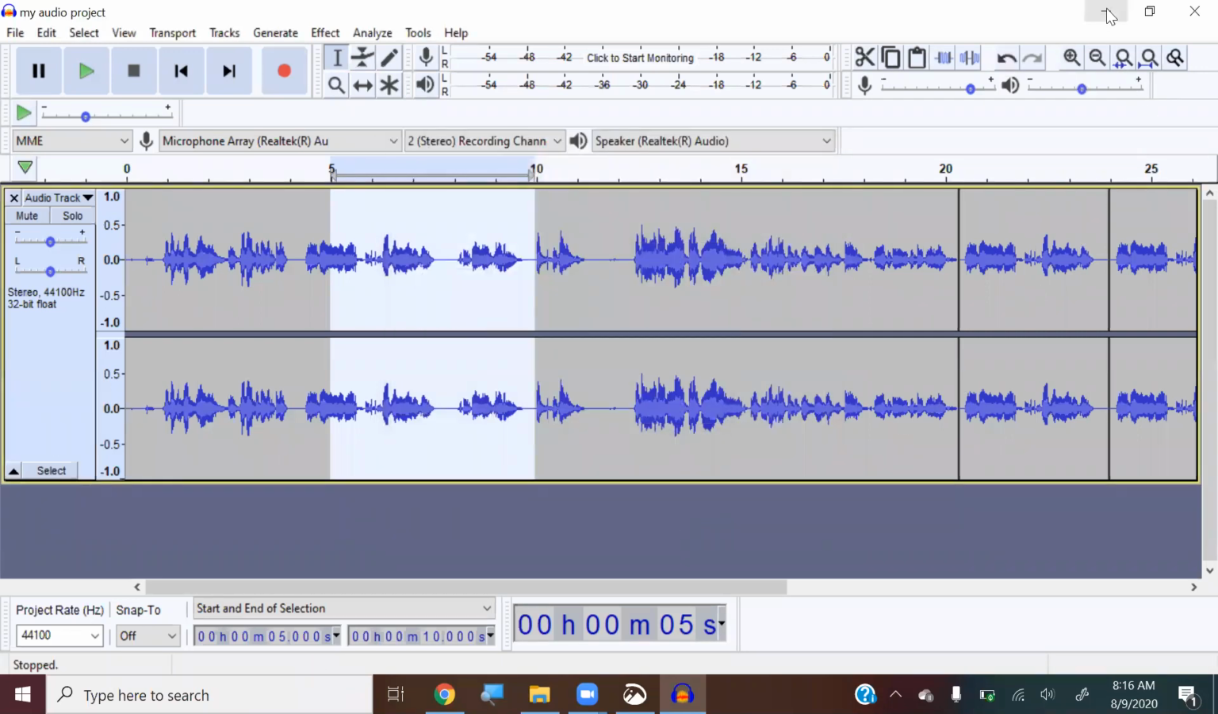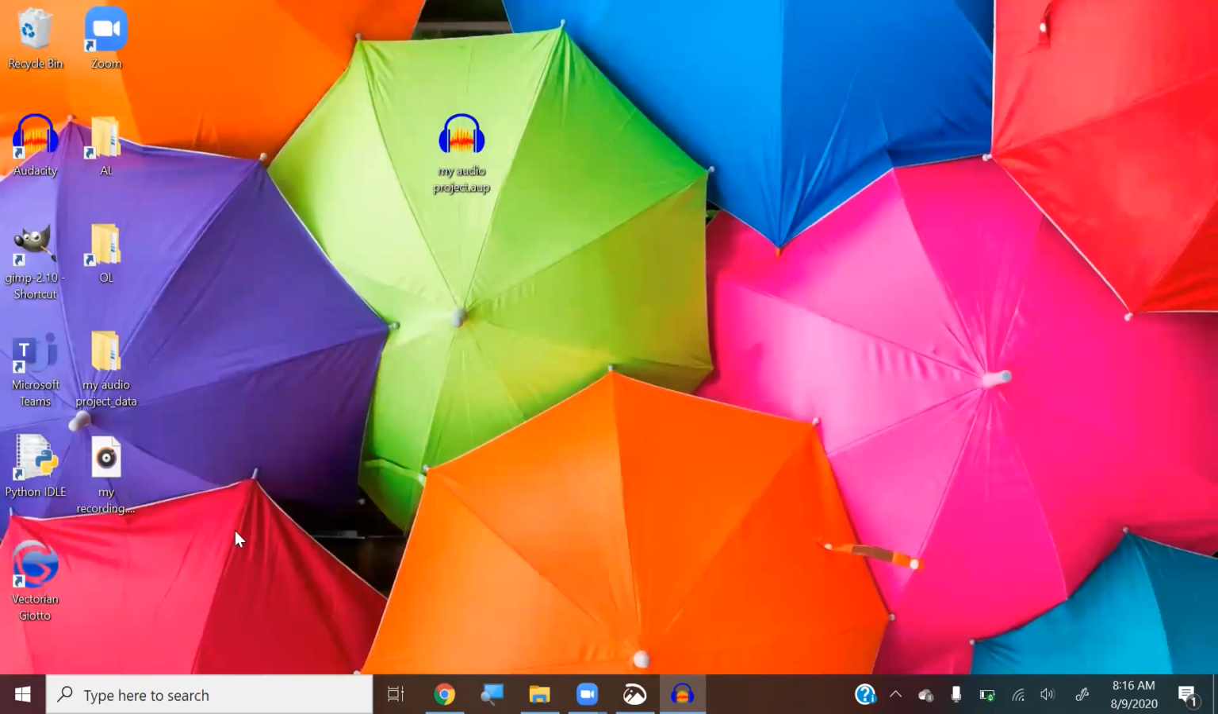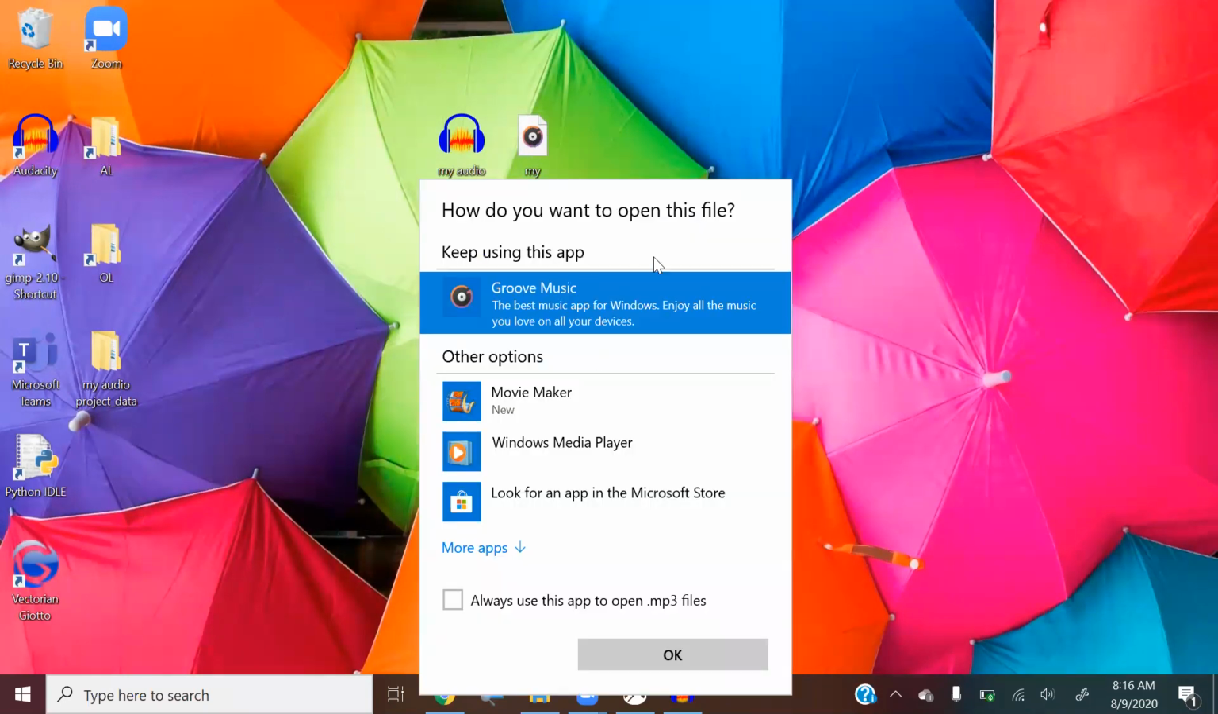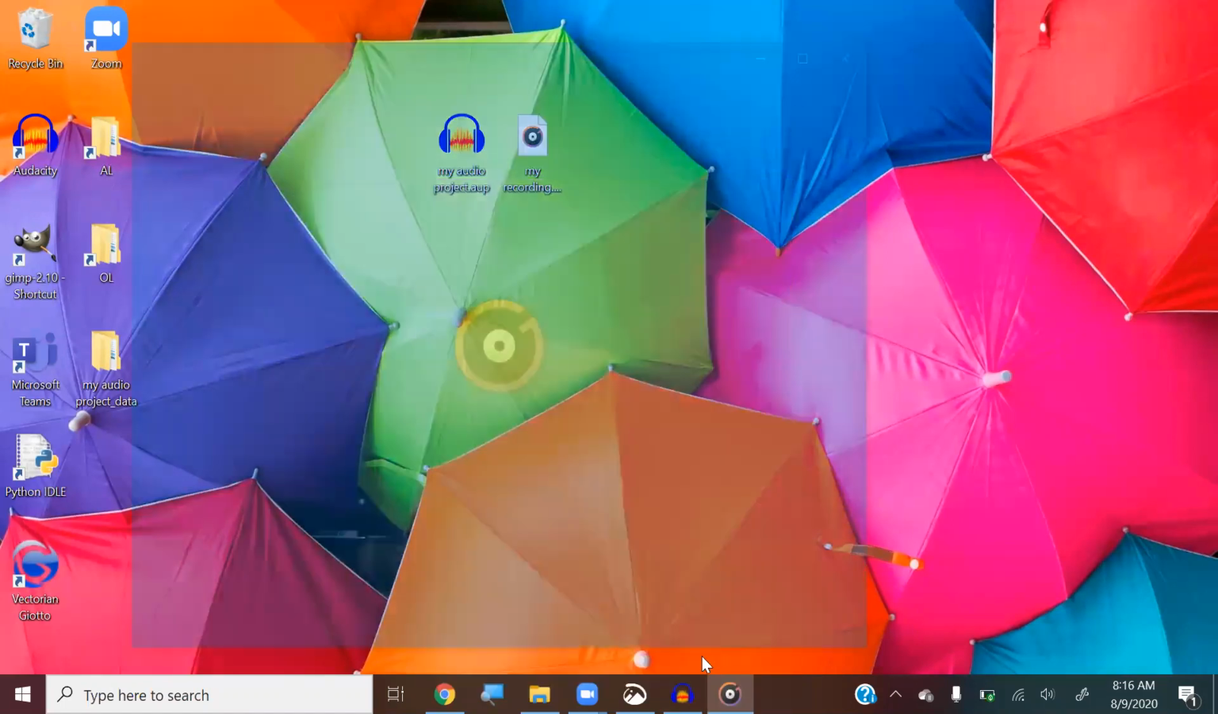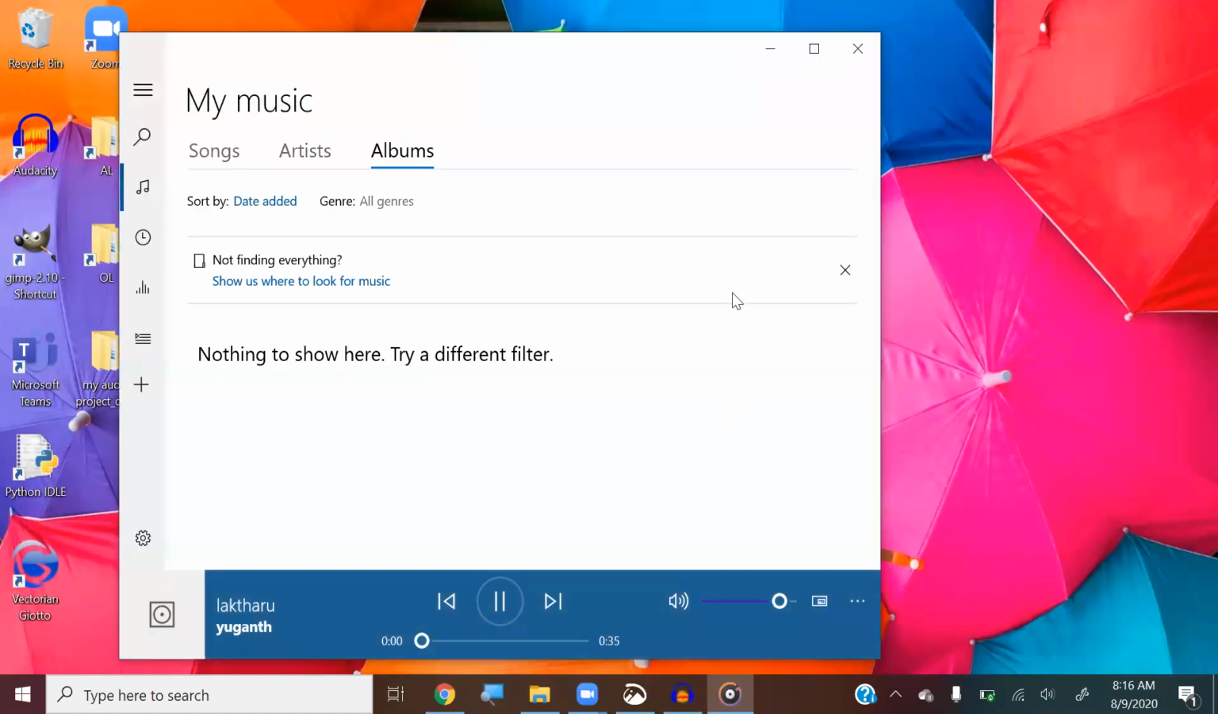So my recording is being exported. You can see my recording right over here. Now it is an MP3 file. Once I double click it, it will open in a player. So I'm going to open it from the player, and here it is opening.